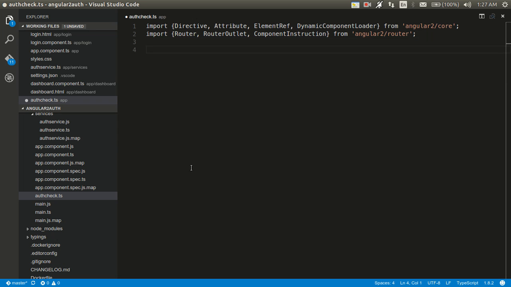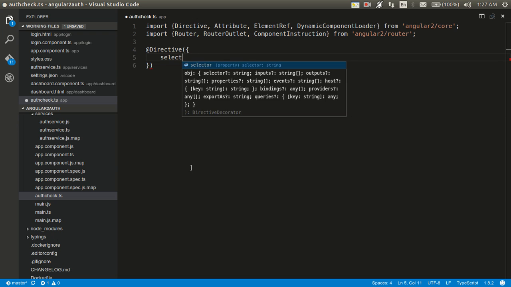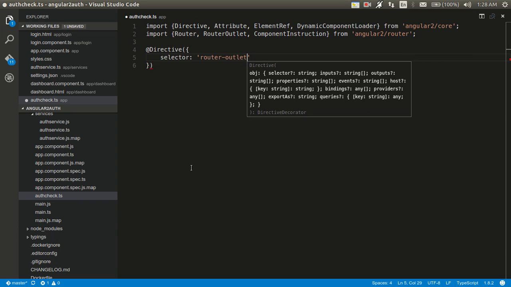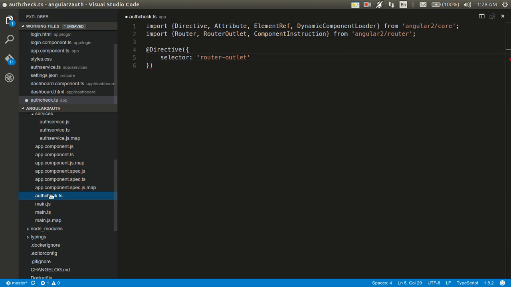Then we'll go ahead and write the code. First of all, we'll extend our directive to do more stuff. How do we do that? As you know, this is the directive which we used here, the same directive I'm using in authcheck. What I'm doing is extending the functionality, tweaking the functionality of router outlet so that it performs authentication in our app. That's the whole point of this.